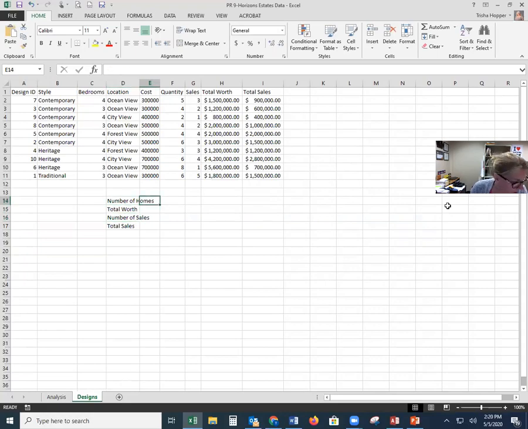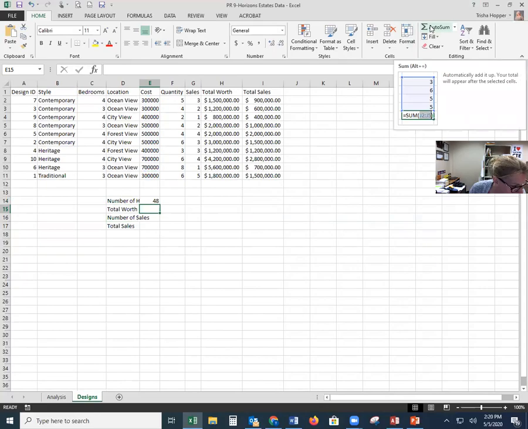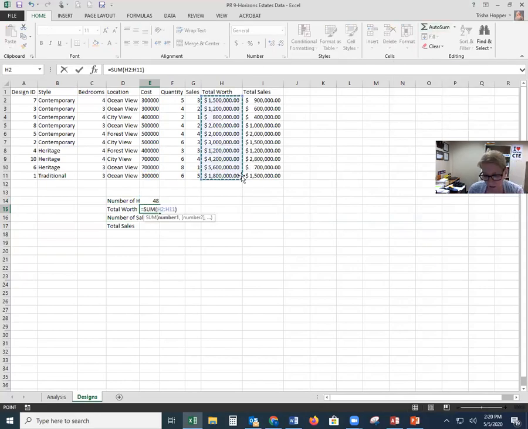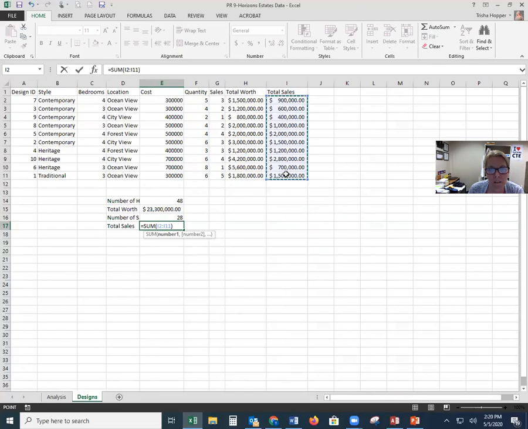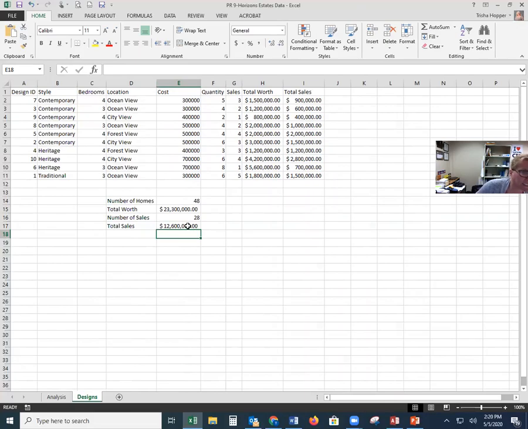And then our formulas are going to be sums, so that's going to go in E14, and I use AutoSum, and that's going to be for the data in column F. And total worth is going to be the data in column H. And then number of sales is the data from column G. And total sales is the data from column I. And then I'm going to expand that out so I can see all of that information there.